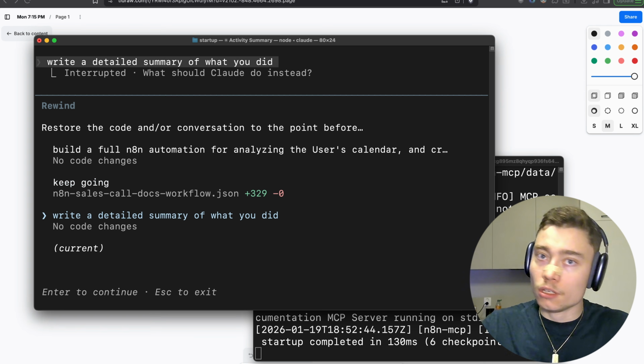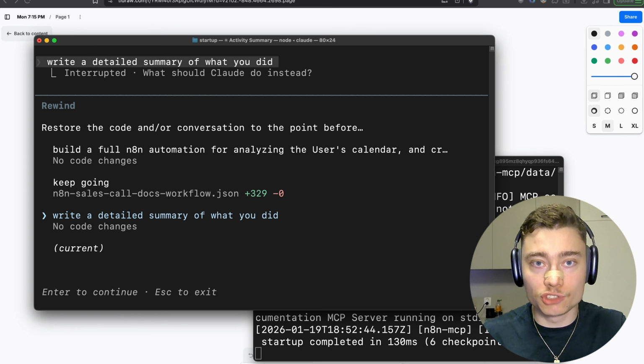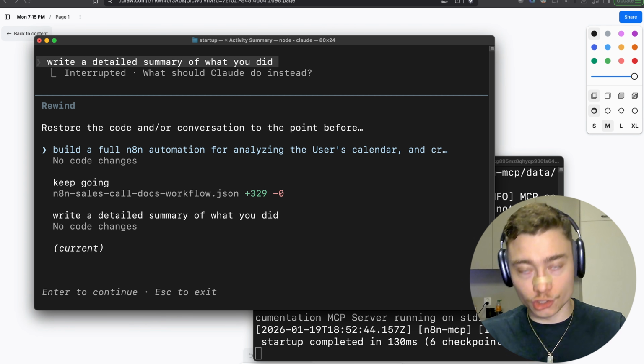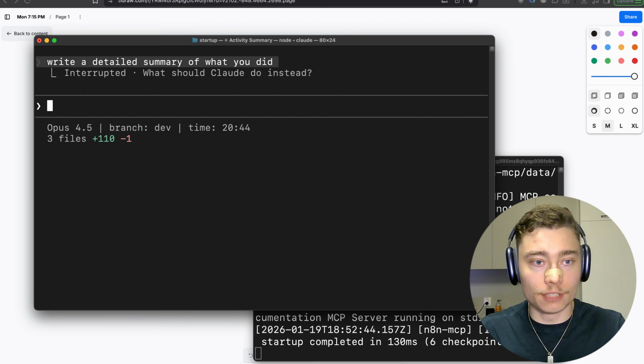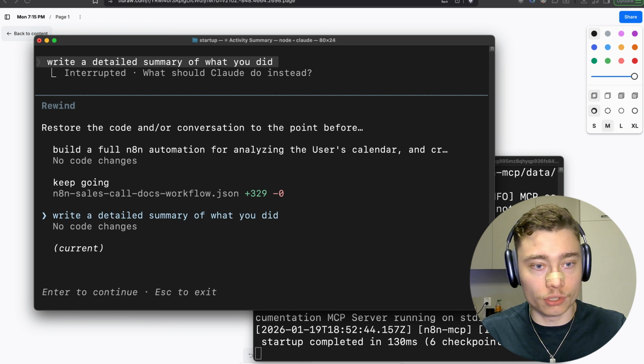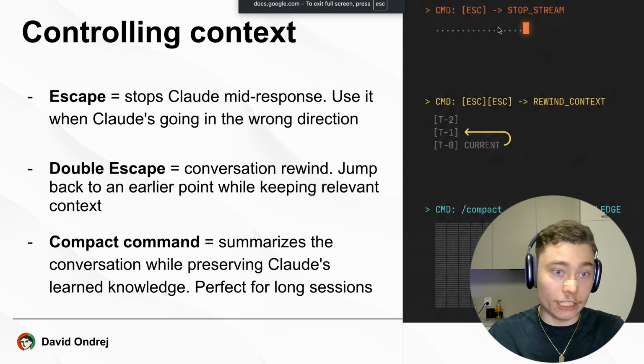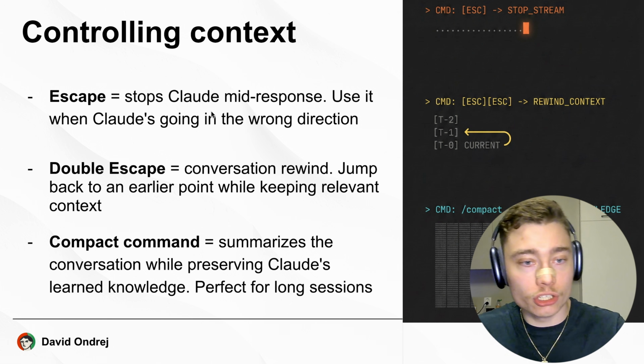So maybe if you worked on a new feature and it didn't go anywhere and you were like 10 prompts deep, you can go back to prompt number 4 and resume from there. A lot of people don't know that double escape opens this rewind menu and you can jump back to any previous point of the conversation. Super useful.